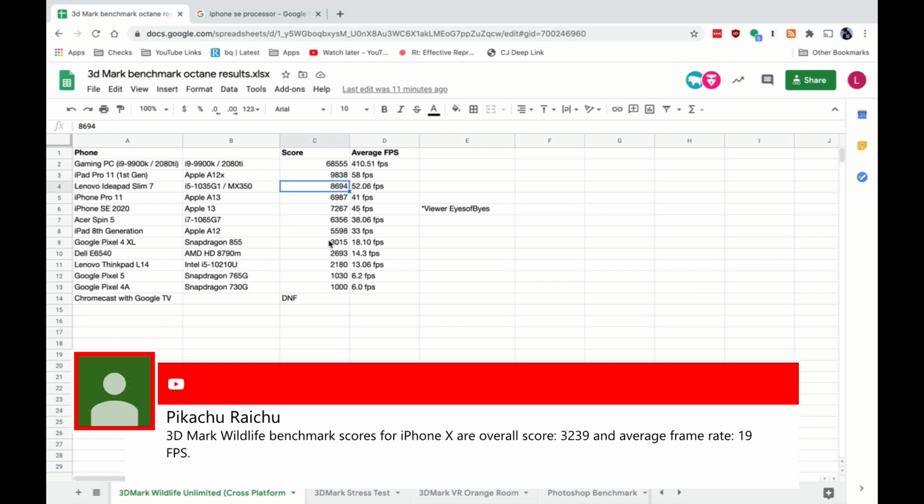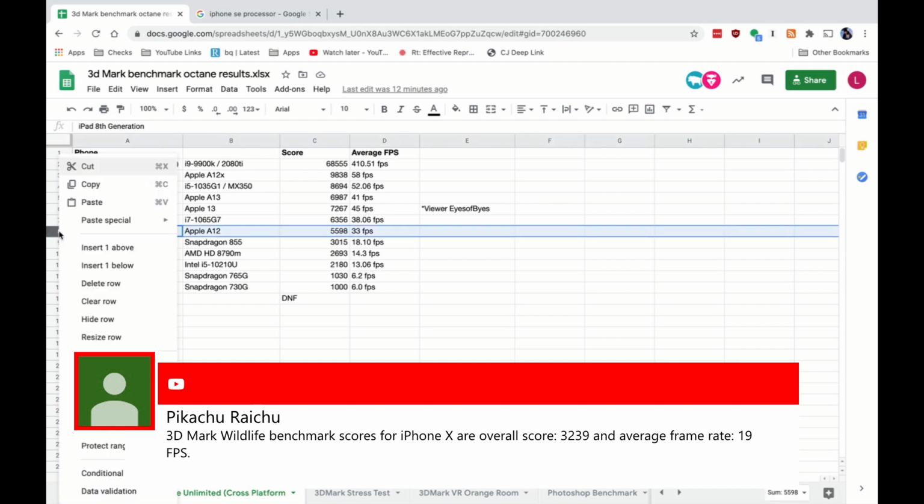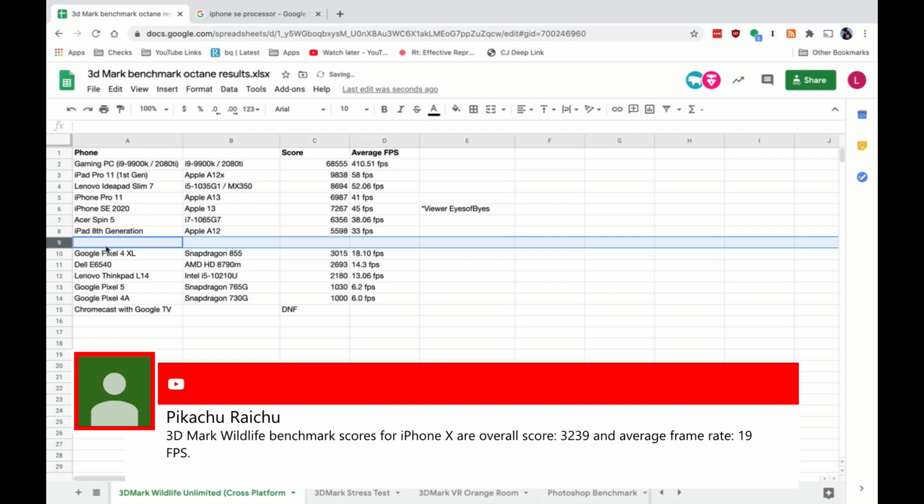3239. What a jump that is from the 10 to the 11, right? So here's the 11 at almost double the performance. Isn't that crazy? So we'll slide that one in right under here. So we'll say iPhone 10. This is good though. I've got a great collection of stats here: 3239 and 19 FPS.